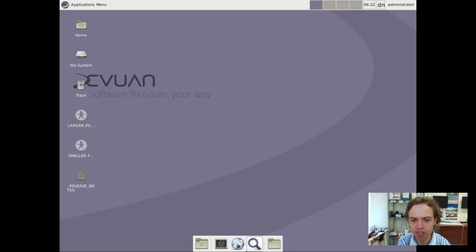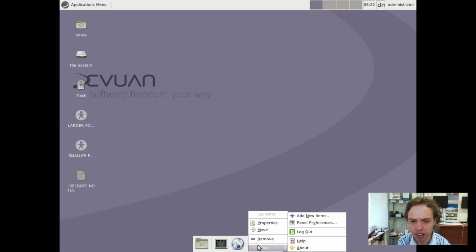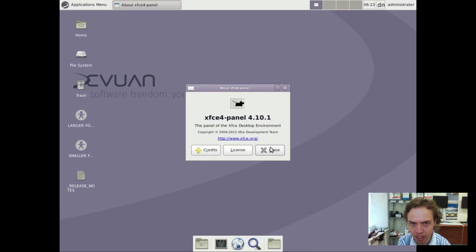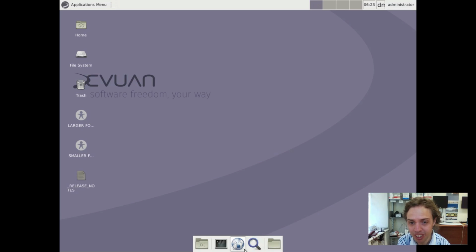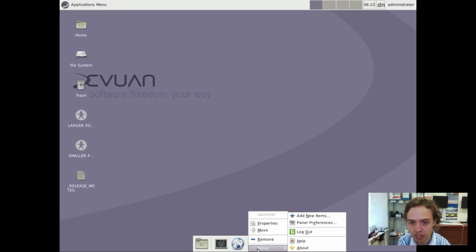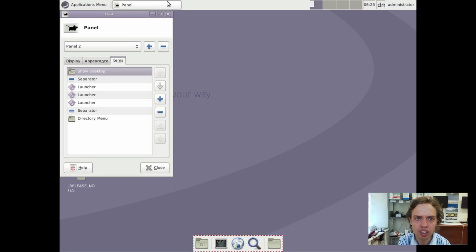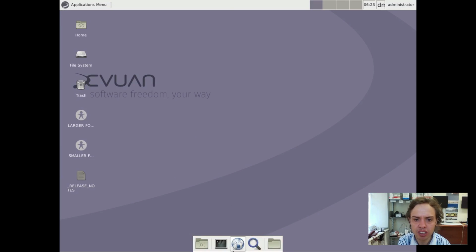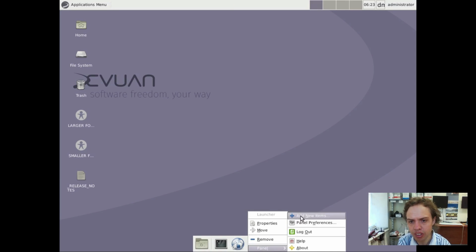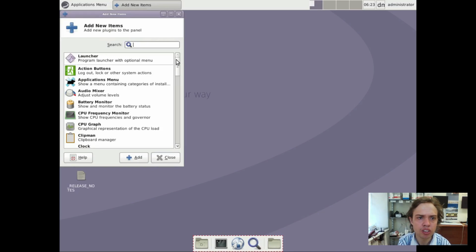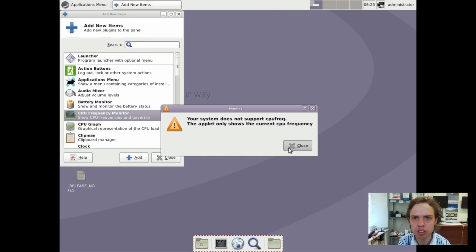And let's have a look at the panel. About, based on XFCE 4.10. Yeah, panel preferences, and add new items. Let's move the CPU here to the top.